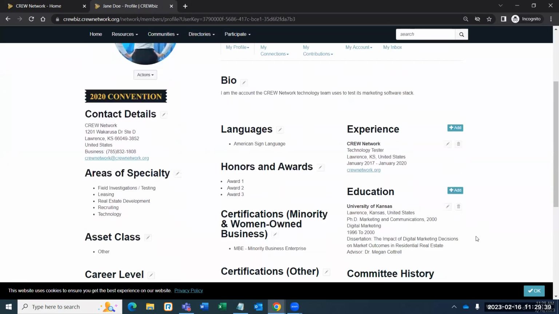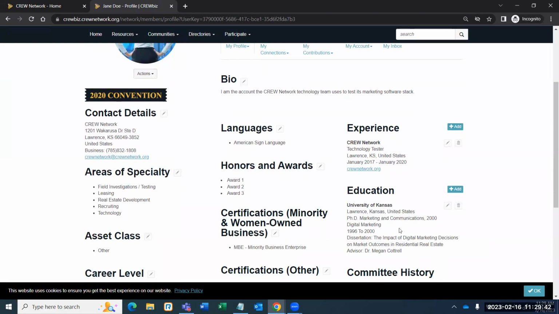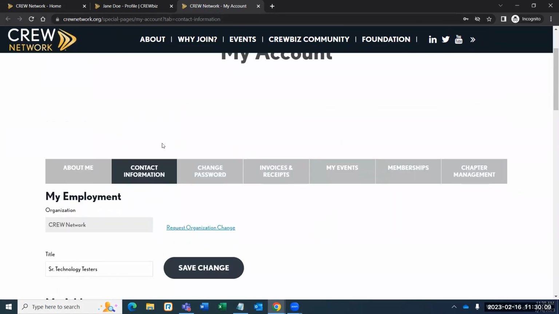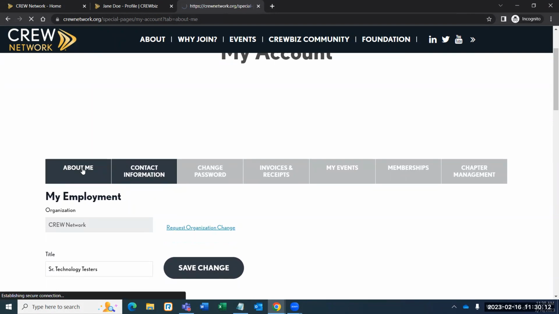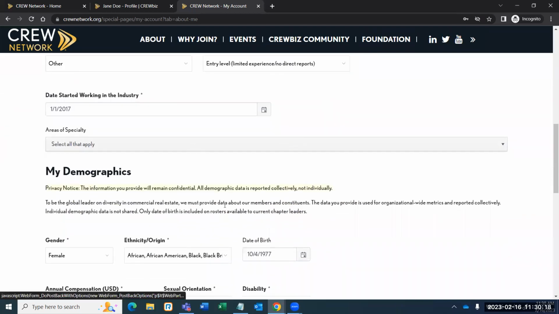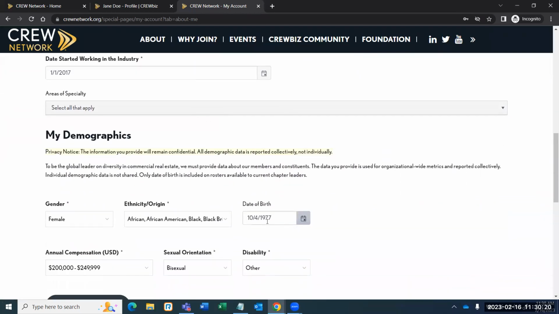So in a quick glance, you'll notice that there are 3 general columns, and then you'll see the pencil icons. That's how you edit information, and the blue or teal add buttons. That's how you add information. Now in the left column, if you click any of these edit pencils, a new browser tab will actually open, and you'll be redirected to enter the information from My Account on the CREW Network website. So this is for your contact information and your About Me specifics.